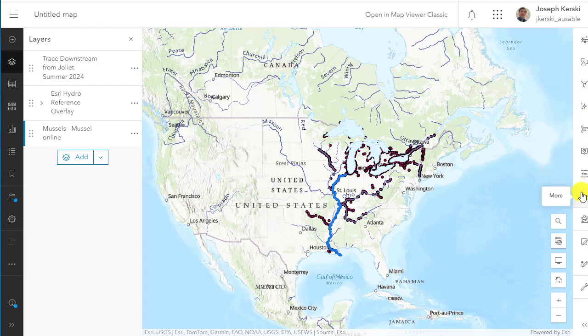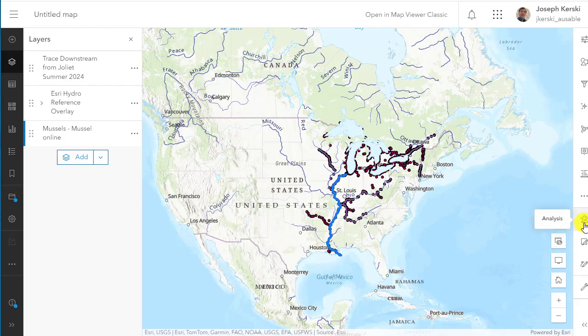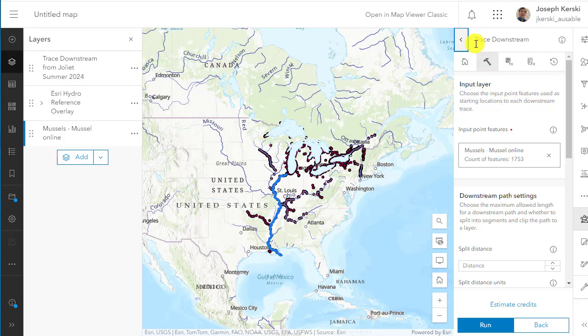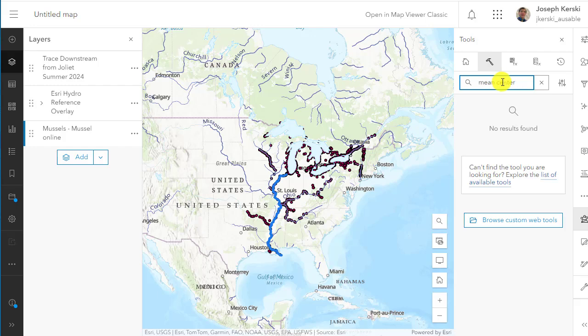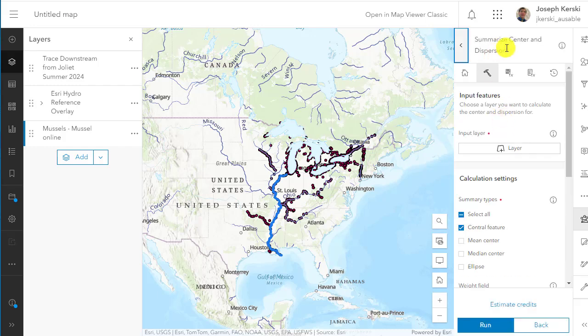Let's take a look at now. Our trace downstream is there, but we want to go to another analysis tool now. Let's go ahead and do the following. Let's calculate a mean center and a standard deviational ellipse. If I type in mean center, that's not the name of the tool. So it's important to know the names of these tools oftentimes. You can do a search, but summarize, center, and dispersion, inside of which is a mean center and dispersion. So summarize, center, and dispersion. We want a standard deviational ellipse, and we want a mean center. So we're going to uncheck a couple of those other things in there.